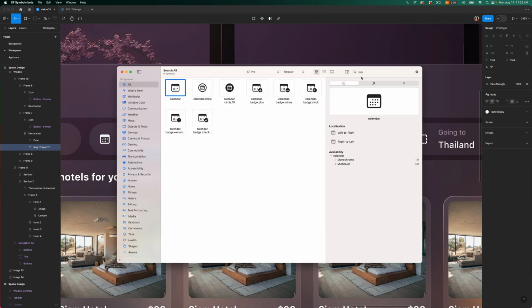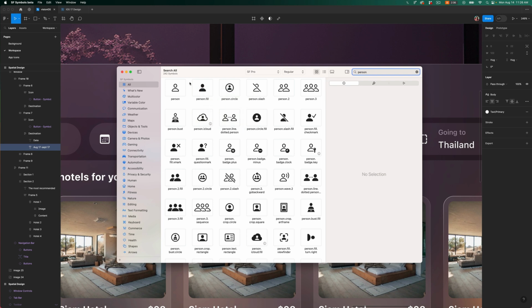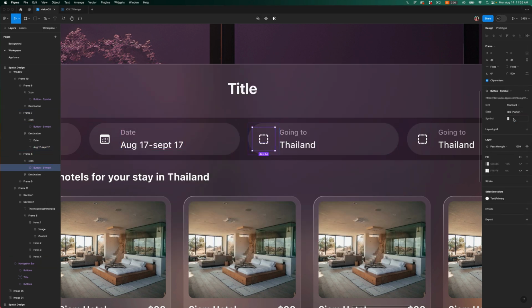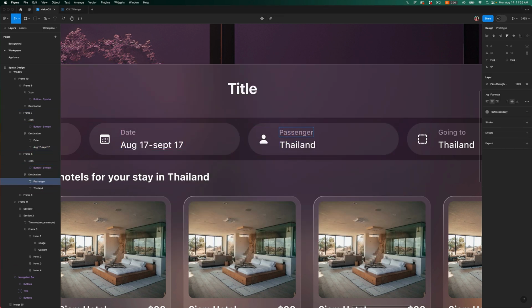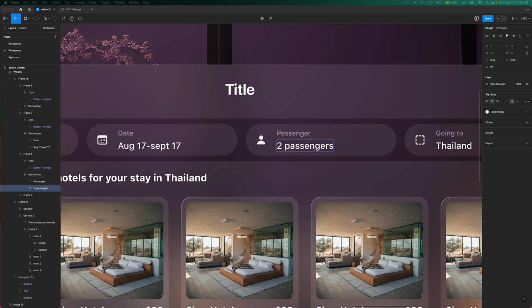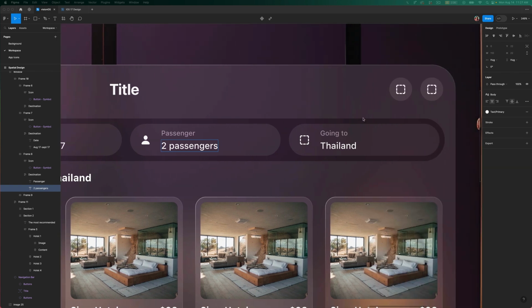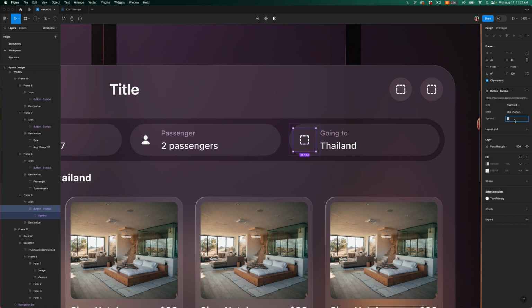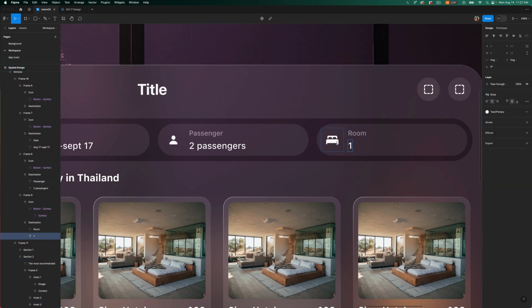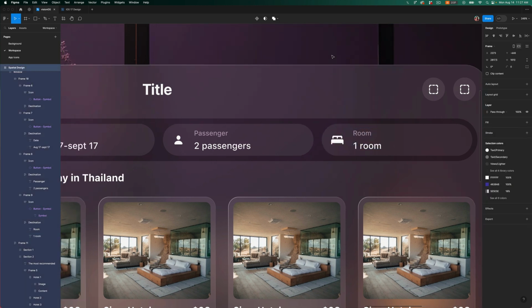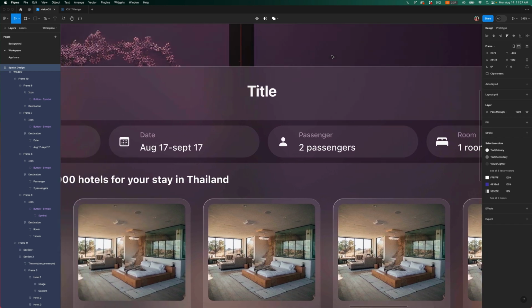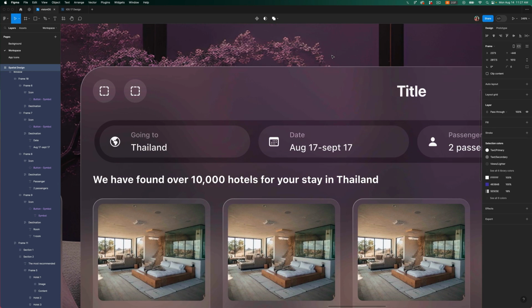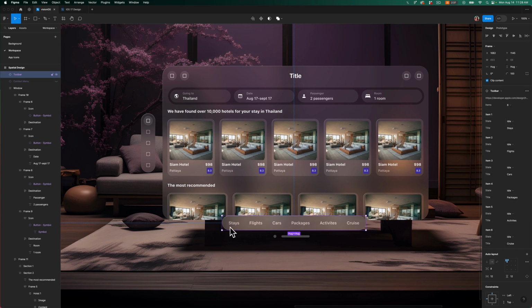Now we need a symbol that represents passenger, so we'll opt for a person symbol. Then we're going to change the text to passenger and write 2 passengers. And for the last, we need a symbol that represents room, so we'll go with a bed symbol. Then we're going to change the text to room and write 1 room. We finished this part. This page will be the stays category, so select the toolbar and set to selected in the state field for the item 1 in the component properties.